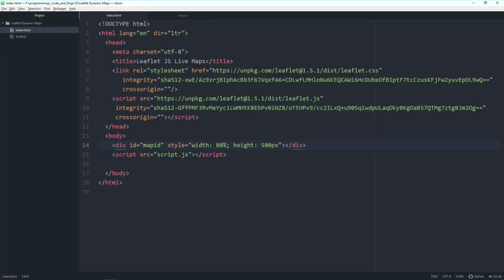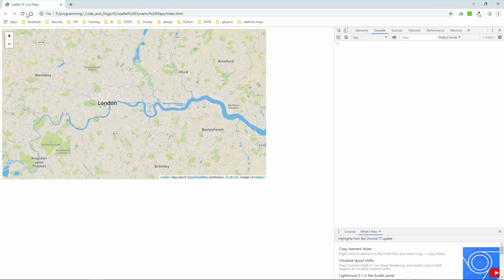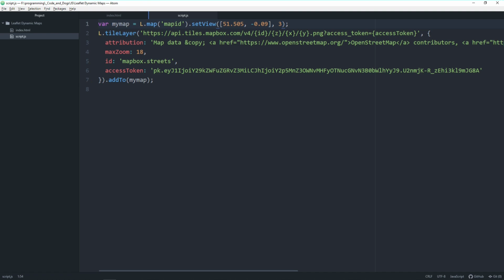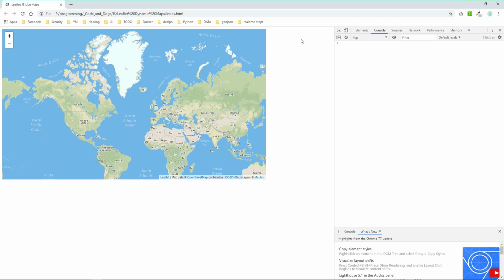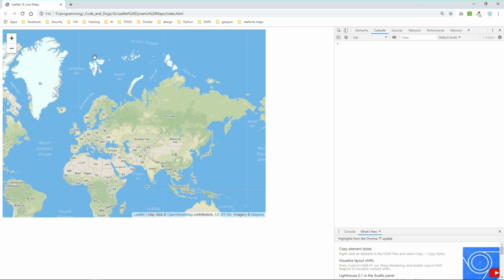Now let me show you one thing. Let me decrease the zoom factor to, for example, 3, and this means you're zoomed much more out here. Let me even decrease it more to 2, like this, and now you see a world map here. Nice, first step done, we created our map.